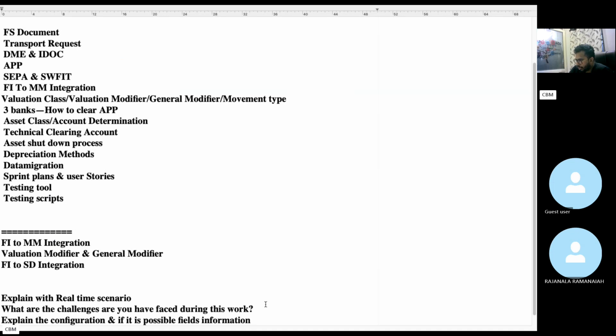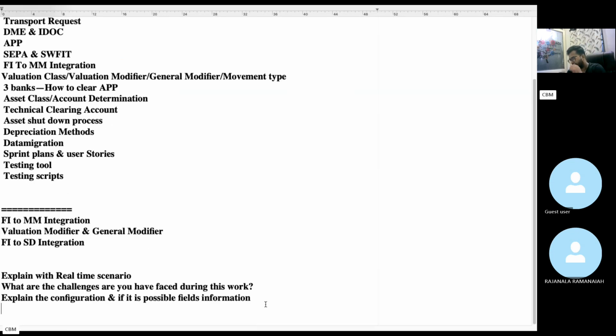In FI-MM integration, fields like valuation class, valuation modifier, general modifier, movement type, transaction keys. Okay, and in FI-SD, what are the application condition types, KOFI, KOFK, the difference between these two? Application condition type, chart of accounts, account assignment group for material, account assignment group for customer, then account keys, then assign G/L account, then accruals. So explain this.